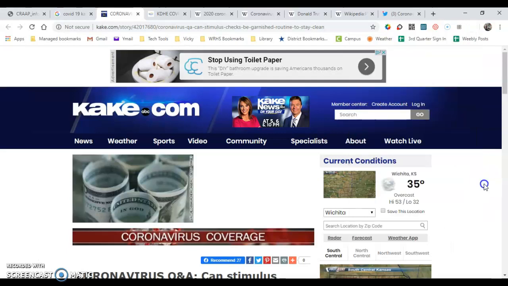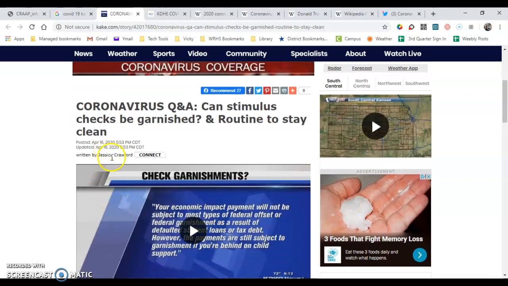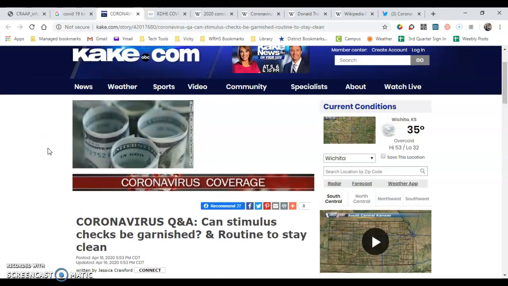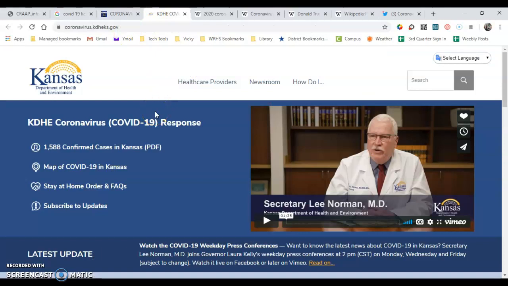That's telling me it does have an author, it does have a publisher, it is very recent, it was published yesterday, but MyBib doesn't know anything about KAKE. I don't either, so I'm kind of a little wary. If it was WIBW or something locally, I might be a little more comfortable. But that's option one. Option two is from the Kansas Department of Health and Environment.